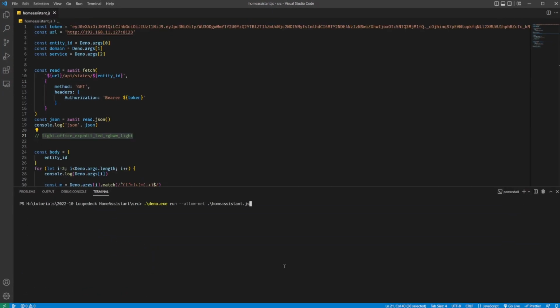Now I can remote control my LED strip back there with this command, deno run HomeAssistant.js. Then the first argument is my entity ID, which is this. Then the domain name, which is light. The service name, which is turn on. And then I can set an attribute, for example, brightness % to 100, and it is bright now back there.